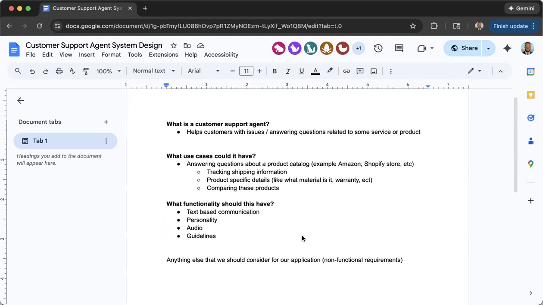There's functional requirements and non-functional requirements. Functional requirements are actual features of the app, and non-functional requirements are just other things like observability. Like, oh, we need to know if it's broken.